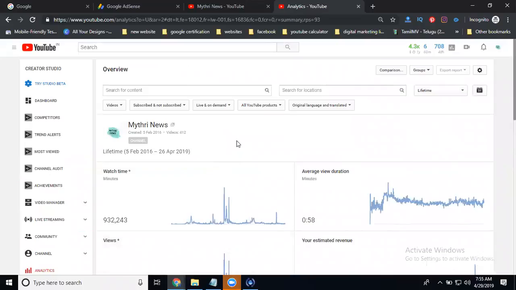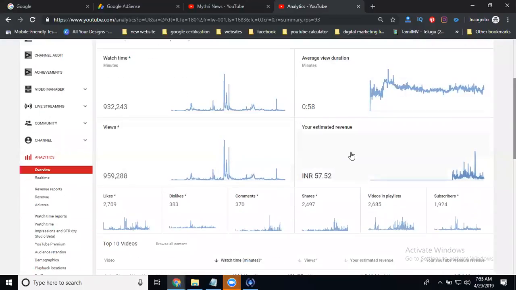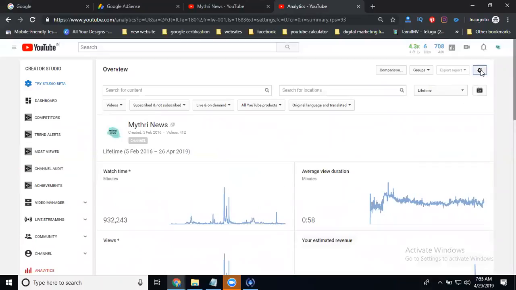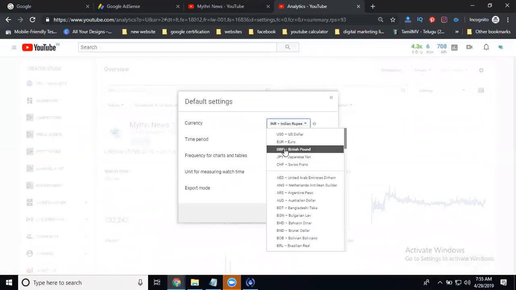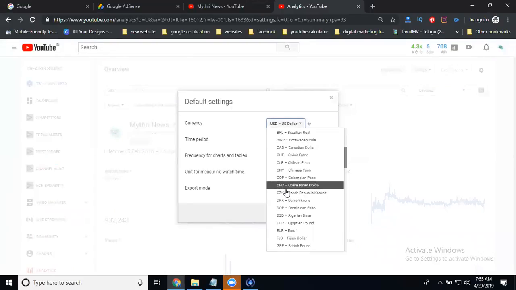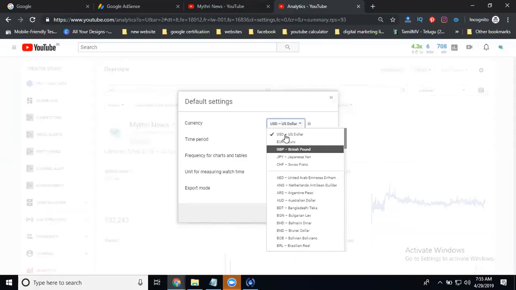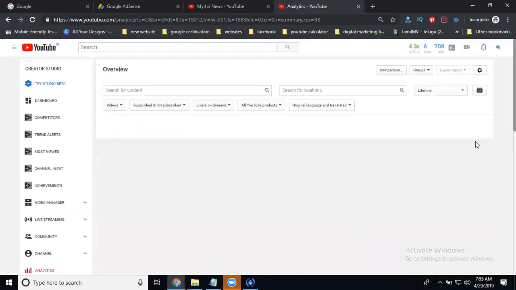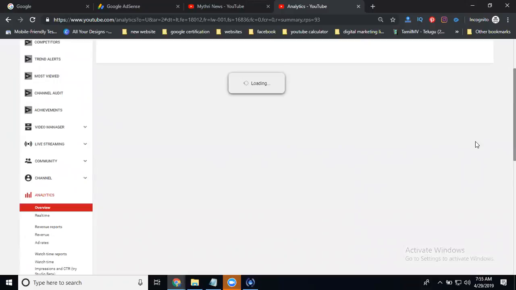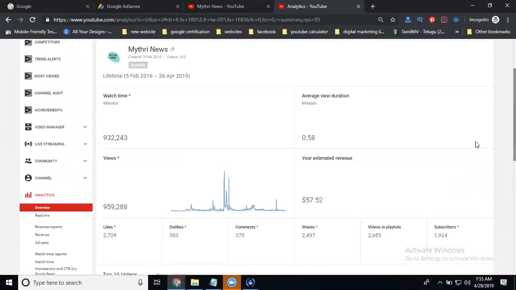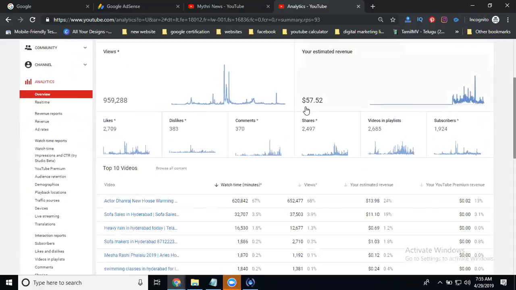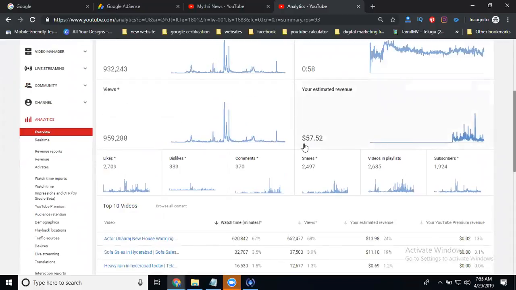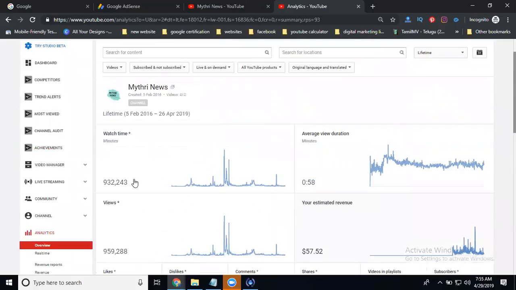And your subscribers, watch minutes, and your estimated revenue. Estimated revenue can be checked in any currency. Most people check in US dollars; any currency available in this market. So I'm checking US dollars also. Click save. Here, $57. This is the currency for total lifetime earnings.